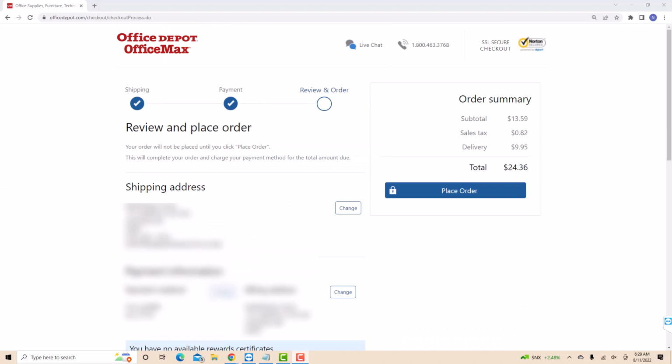Lastly, review the order summary. If everything looks good, click on Place Order. That's how you place an order on Office Depot.